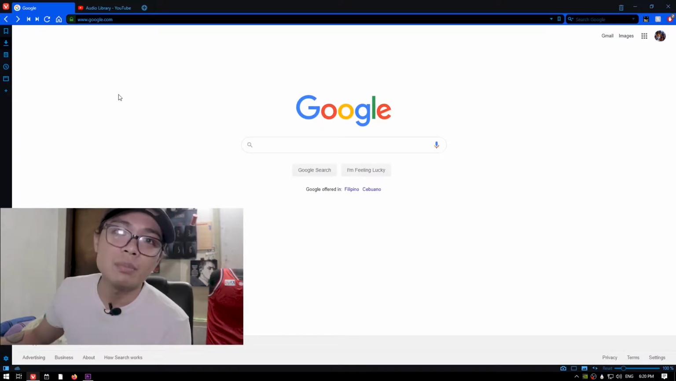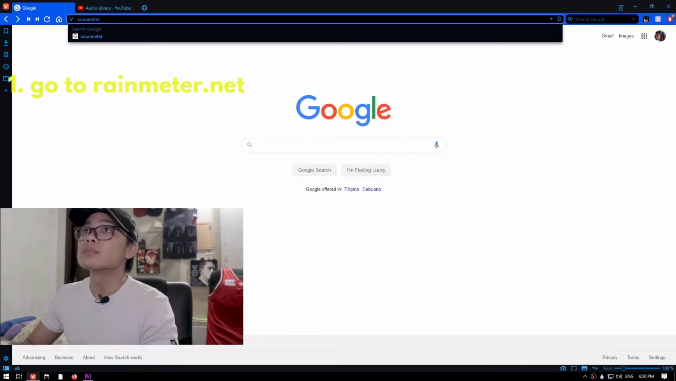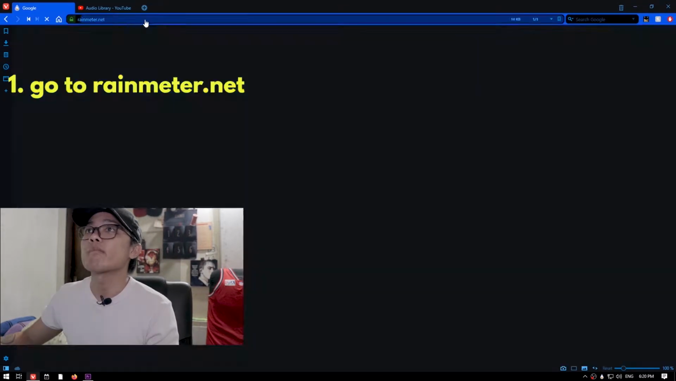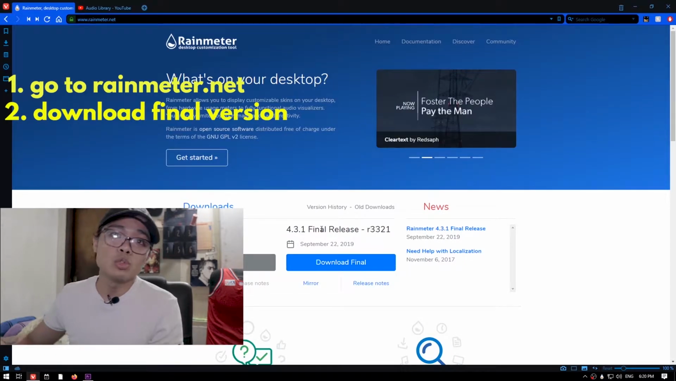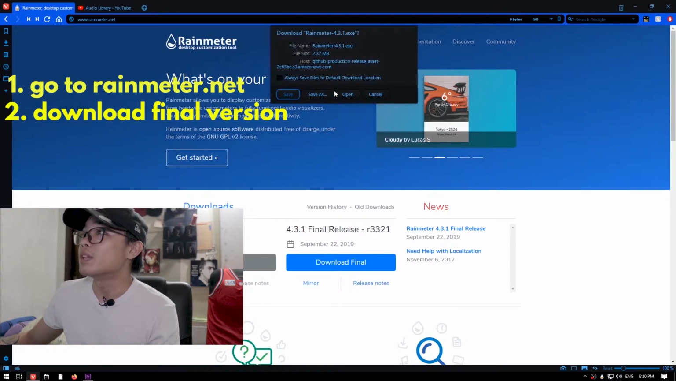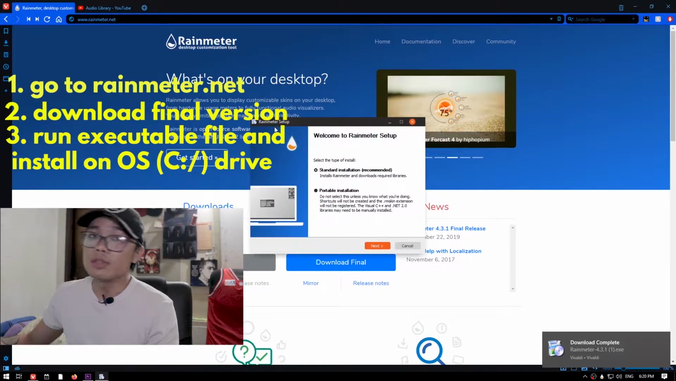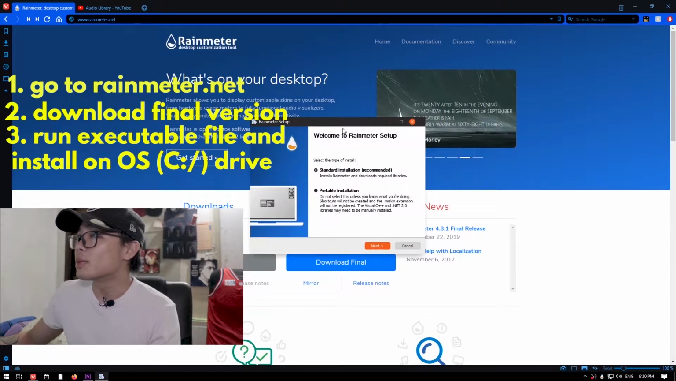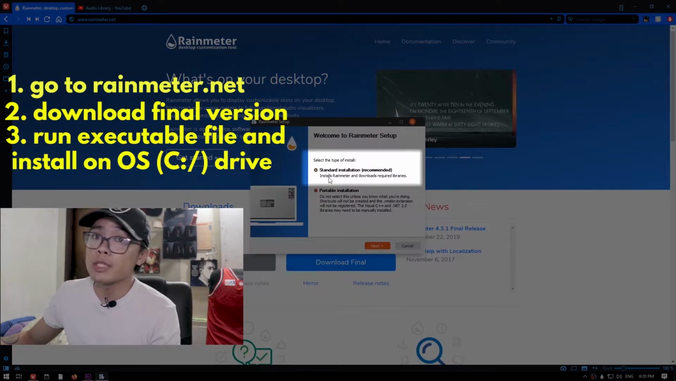To install Rainmeter, simply go to rainmeter.net. Download the final version. It may be anything depending on when you choose to do this. Download final. You can either save the installer or open it. If you open it, I'll just do it the same. Once you've run the executable file, or if you click on open, it's going to show you this welcome to Rainmeter setup. Go to standard installation. Don't click on portable yet.